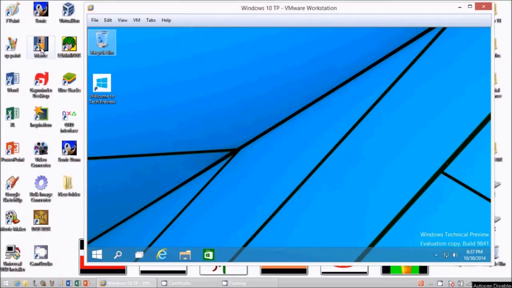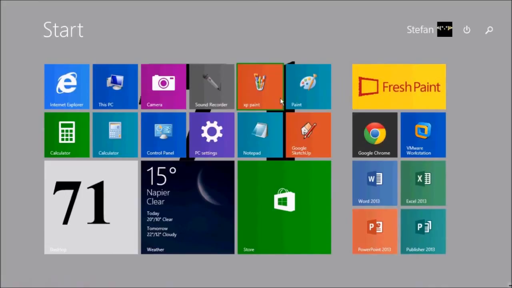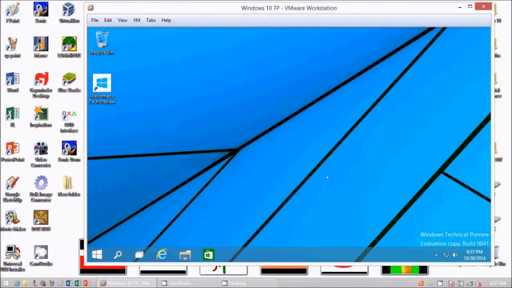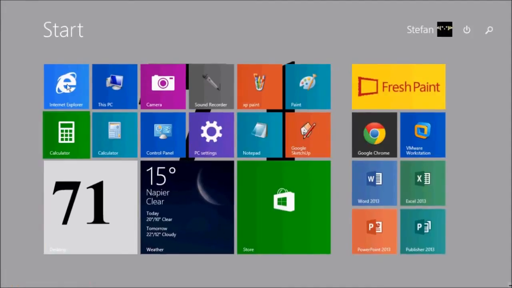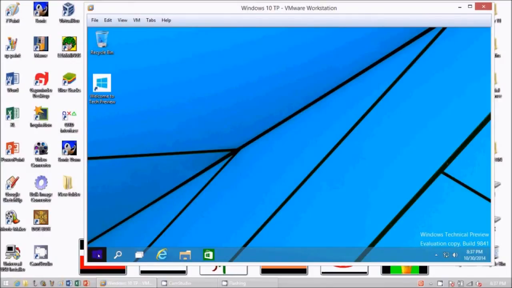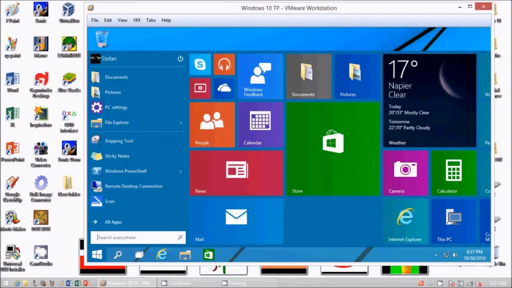Let's compare Windows 8.11 to Windows 10. On my host we have Windows 8.11, and in this virtual machine we have Windows 10. In Windows 8.11 when you click Start it takes you to a full screen bunch of live tiles. In Windows 10 when you click Start it takes you to a Windows 7-like Start menu with some live tiles tacked onto the side.